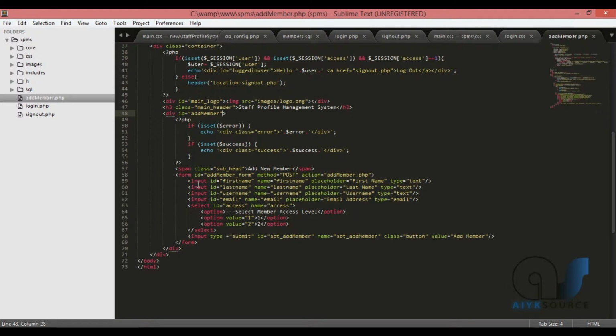Now in our form we have about 4 input elements: a first name, a last name, a username, and an email. Then we are also having a select input type, which is for our access. The access level for the user which we are creating.